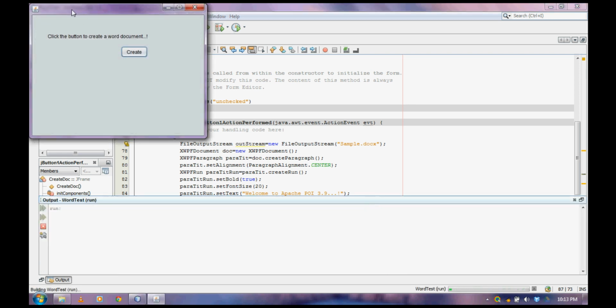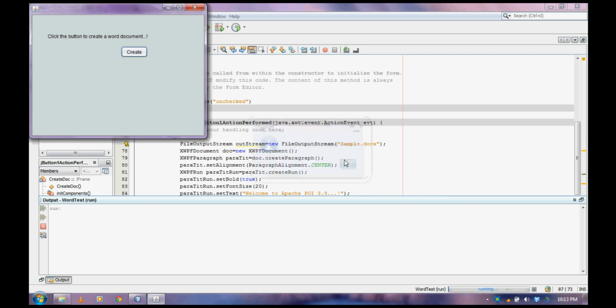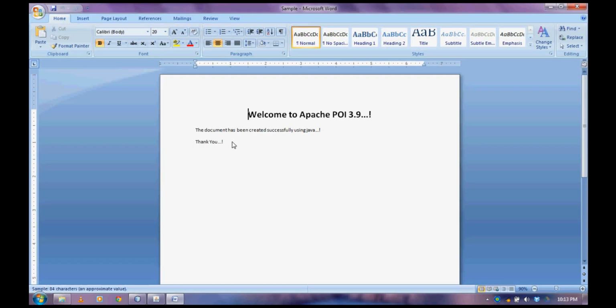We run the project, and the document was successfully created, and you can see the paragraphs which are added here.